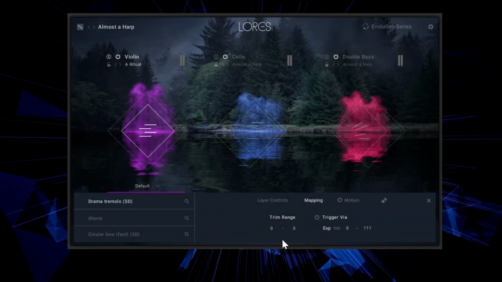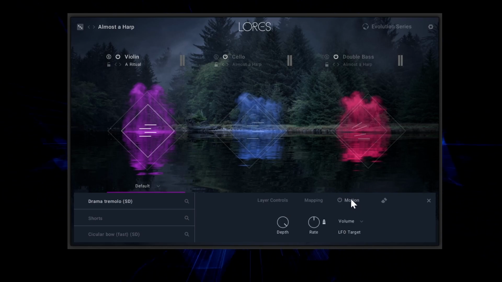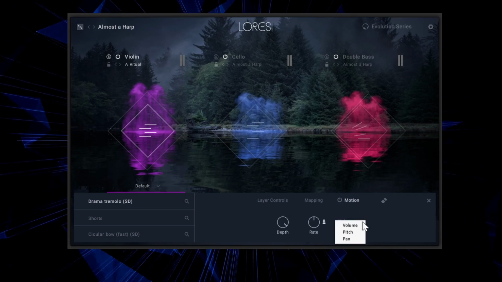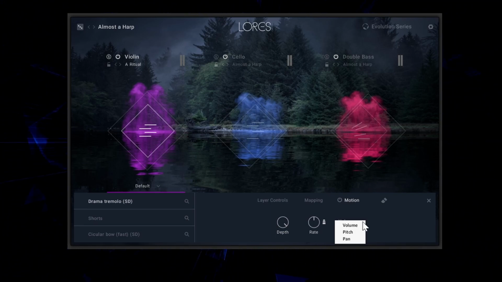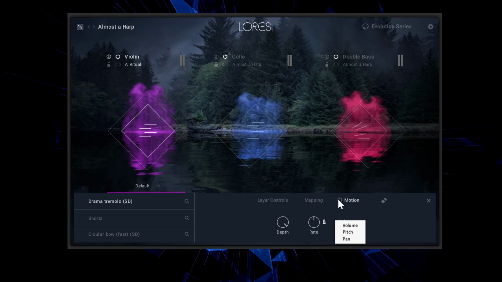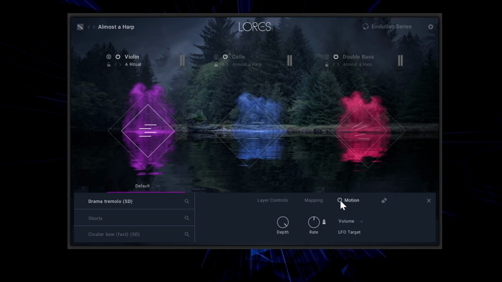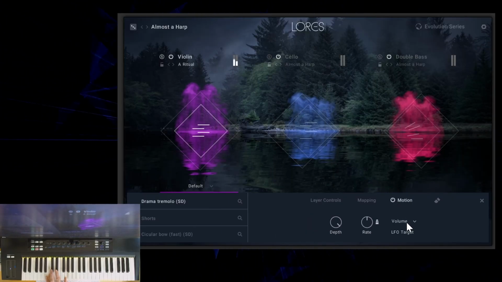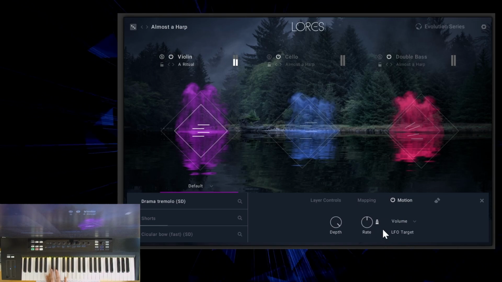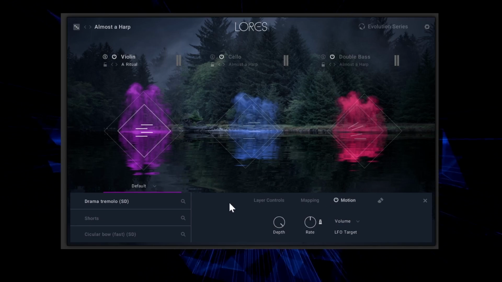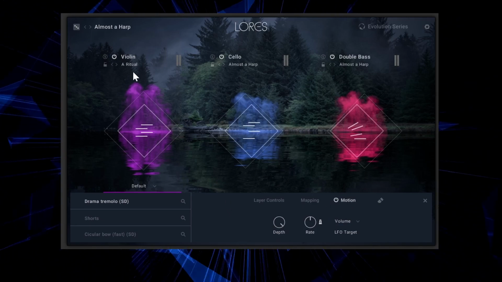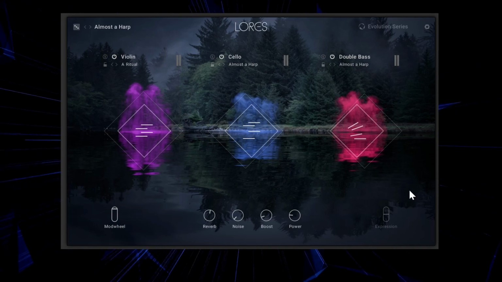And on top of that, we also have motion, where we can set an LFO to the volume, pitch, or panning. And that goes for each of those articulation layers. So if you want to geek it out and do some sound design, that's where you go and do it. And you need to just turn it on. Of course, we can set the rate and depth and so on. So I'm going back to the main view now. Let's unsolo and close this. And now we have all 3 layers.